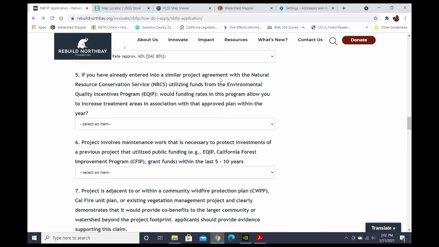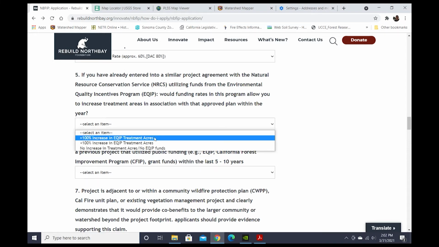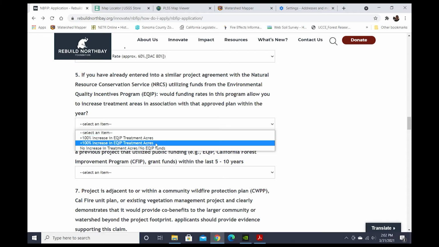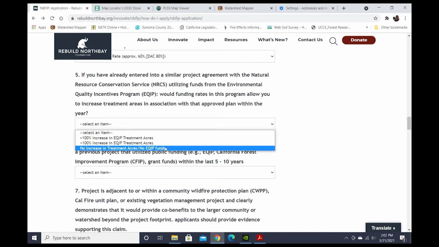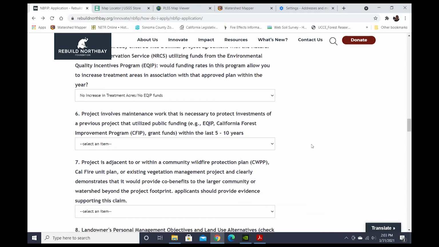If you've already entered into a similar project agreement with NRCS using EQIP funds, you can basically say whether or not you think that working with this program is going to lead to you being able to double the amount of acres that you would have treated. Not double, but increase the number of acres that you could treat this year, or not really have any additional treatment acres, or you just don't have EQIP funds. And so that's what we're going to select this time, because that's the most likely scenario for most people.